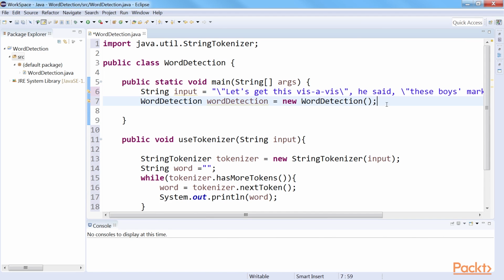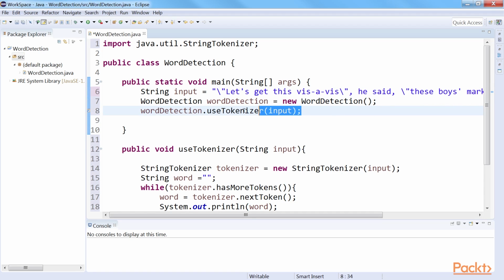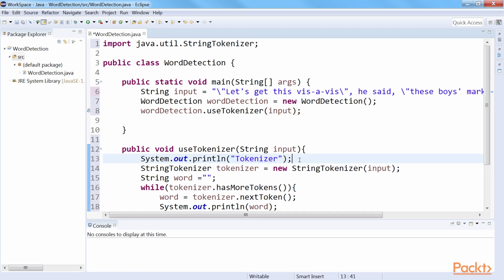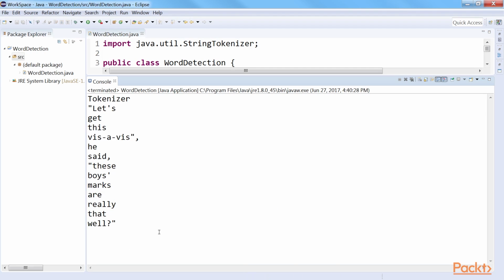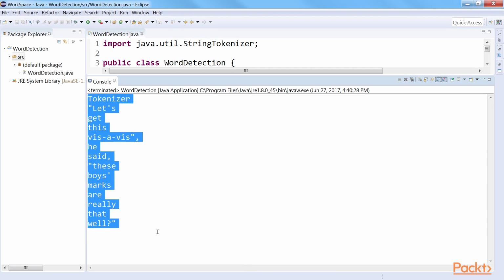Then, create an object for word detection and use the tokenizer with the input string. To print the output, add this line of code in the tokenizer. Upon running, we see that the output of this method will be like this.